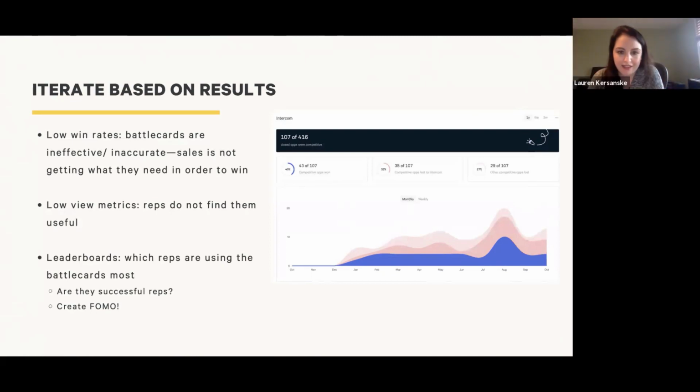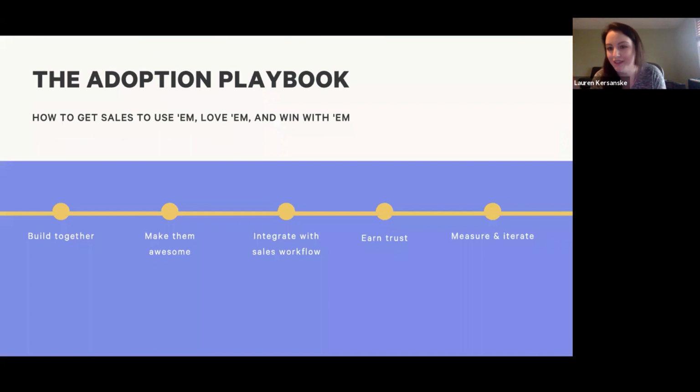Yeah. And I think that's pretty much almost wrapped up. Finally, I kind of already went over it, but with leaderboards you can create some FOMO with your reps. If your top reps are crushing it and they use battle cards a lot, you can surface that in a leaderboard. If you have that kind of visibility, and those reps are crushing it, the other ones will want to replicate that success. So highly recommend doing that.